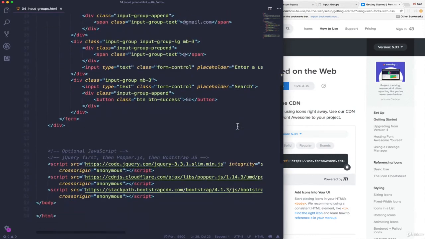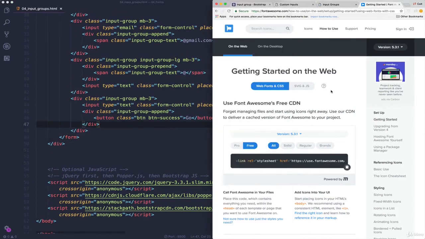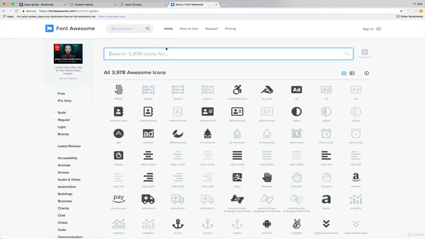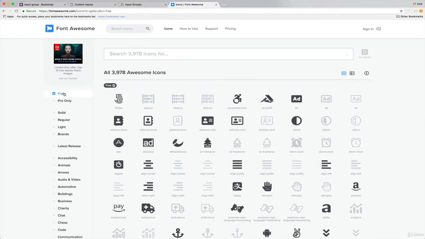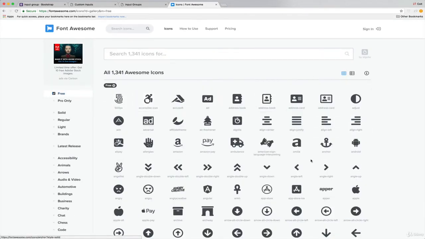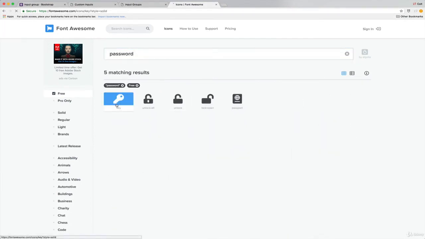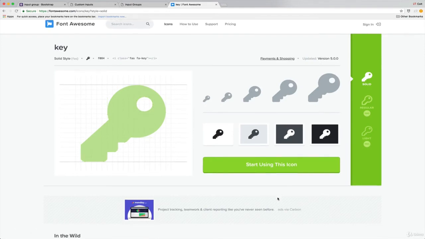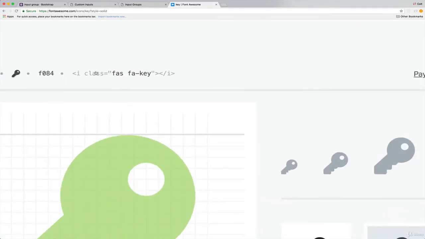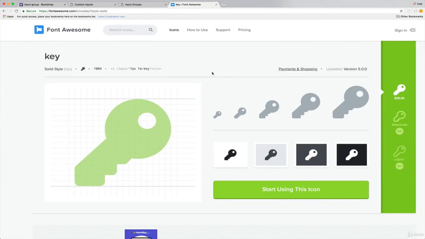Now what we have is the ability to include icons. And these icons, if you go to the icons page, we need to filter by free. These are all the icons we can use. So if we search for something like password, we can use a key. So let's say we want to use the key. You click on it, and you can see here, this is what we need. Icon, or I, and then class FAS FA-key. So that's just the specifics of Font Awesome.